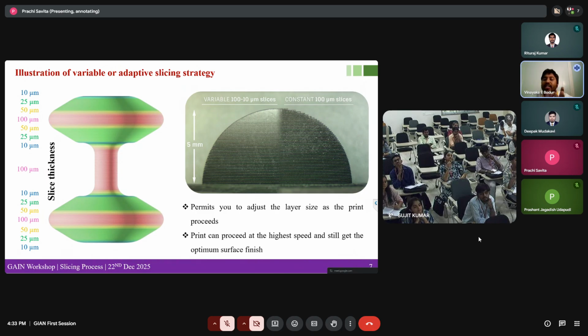This permits you to adjust the layer size as the print proceeds. One more thing is you cannot change the thickness while printing. Okay, so you have to do it pre-slicing. Some systems can be connected directly, and you can vary it if the slicing software and the printer are connected, where you are doing real-time monitoring and real-time controlling. You cannot expect this with all the systems.